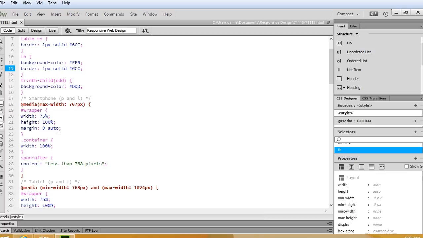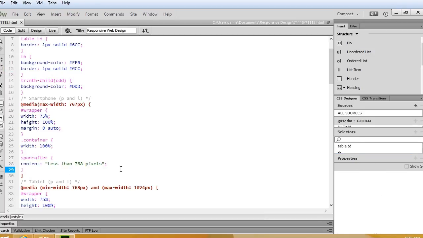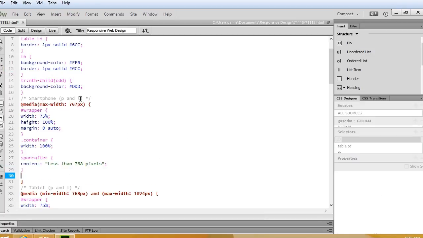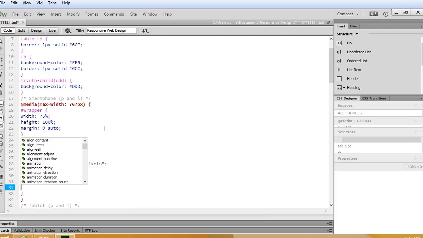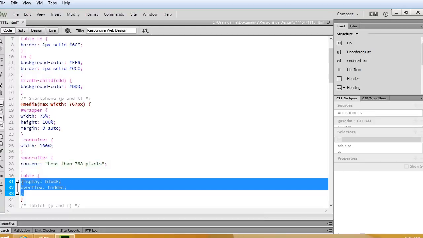Now I've got some media queries here, and all I'm going to do is put in a new rule for each of the media queries. So this is the first one. This is the narrowest, and we're going to create a rule for the table tag. Display block, that's very important that we put that in. And then we use the overflow rule. And for this, we're going to say hidden. So what we're doing here is we're hiding the overflow of the table.